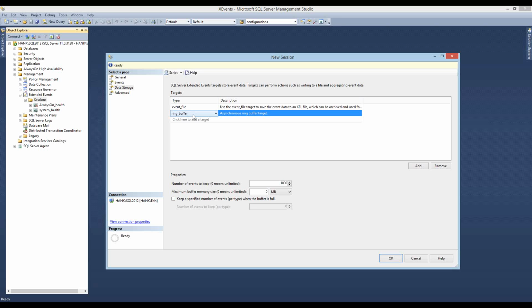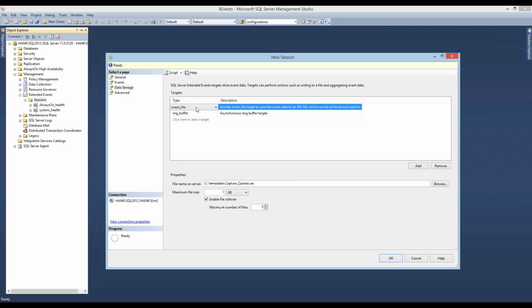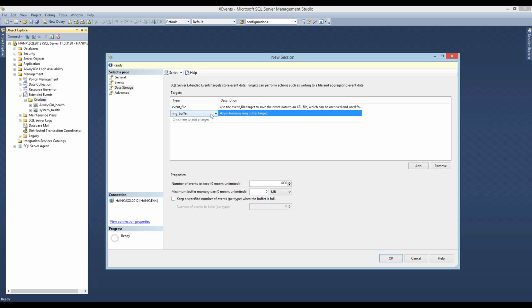So for most of your troubleshooting, you're probably going to use event file. But I want you to be aware that ring buffer is an option. And I typically do set a maximum buffer size here of 4 megs, just as the default. I'm not going to go through the advanced options today. Again, there's more information available in books online or in the resources that I'll provide in the slide deck.